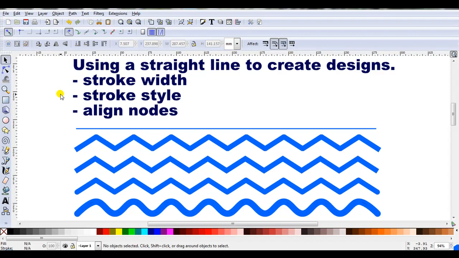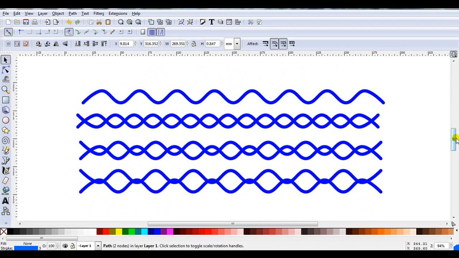Hi, in this video I'm going to show how you can draw a straight line and use it to start creating your own designs. In the video I'm going to cover stroke width, stroke style and align nodes. Now shown here are some examples of designs I created from this straight line. I can then take these lines that I created and make more designs, as shown here.